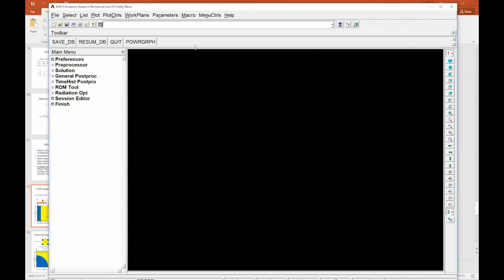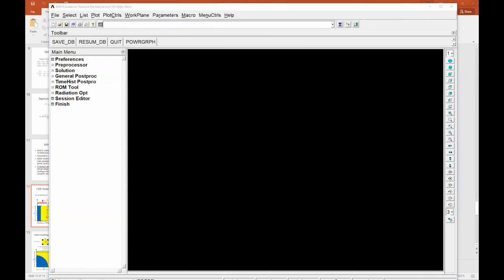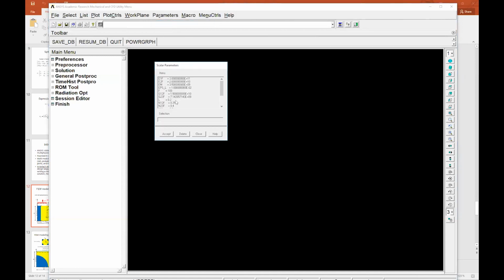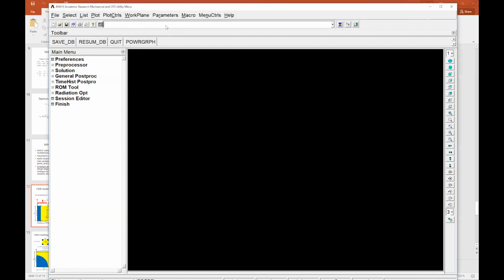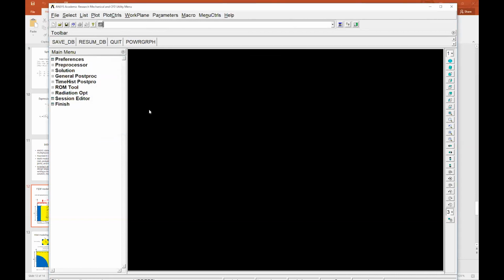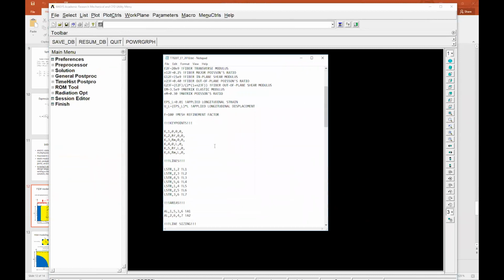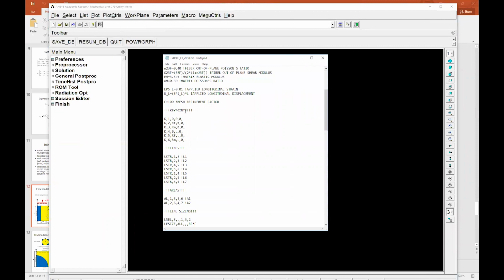So where are these parameters? There are two ways to see them. One is to use this graphical interface, go to parameters, and then scalar parameters. Then a window pops up where you see the values of the parameters that you have defined, which are the parameters I specified in the file. Or you can also write the status command, which will bring up another window where you can see the values of the parameters. But right now it's not so important because we have not created any geometry yet, and we will do that right now.